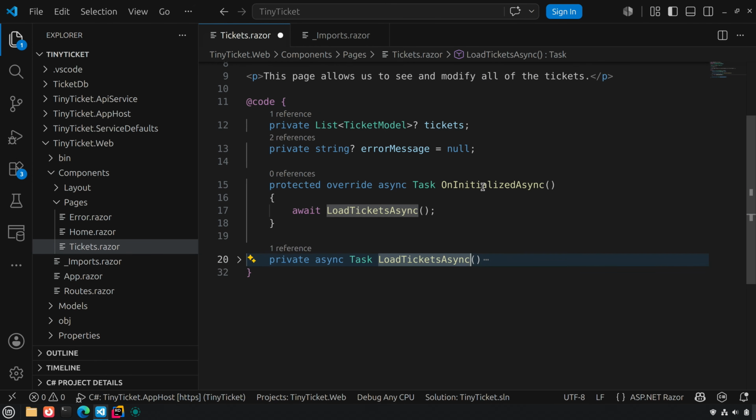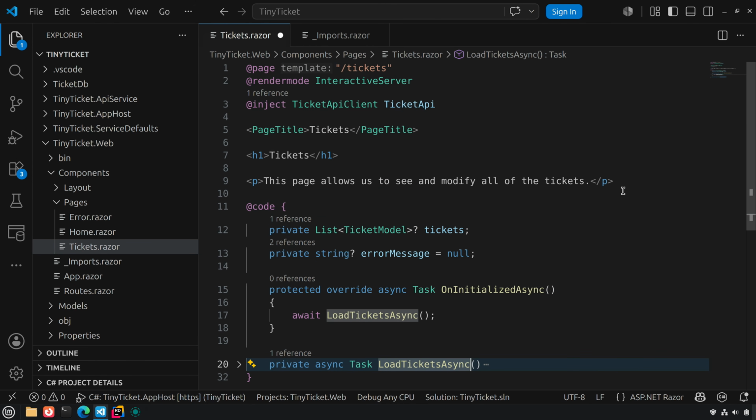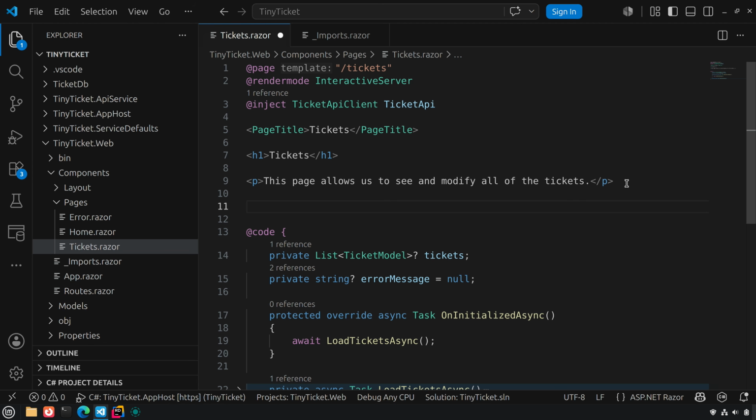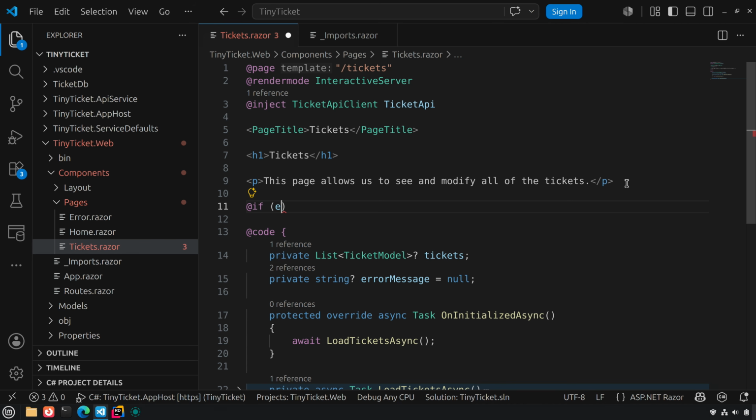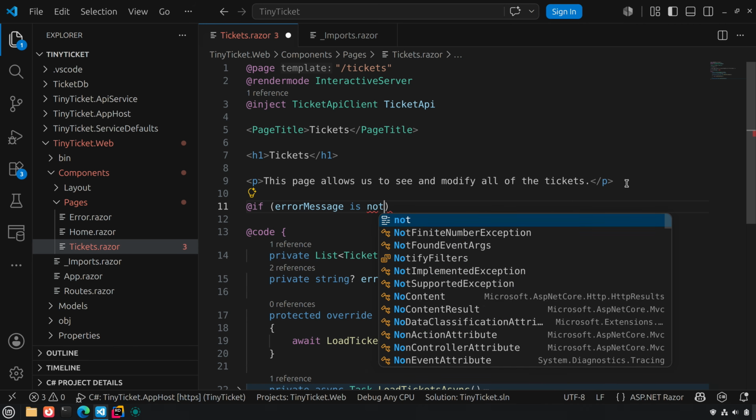Okay, I can collapse this down now. We don't need to see it anymore. Now we can come up here and start working in our HTML and Blazor syntax. So the first thing we're going to do is check to see if that error message is showing. So if error message is not null.